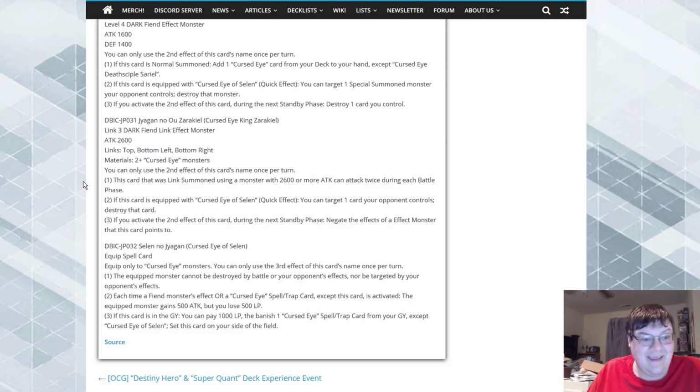Fuck it, man. Each time a Fiend monster's effect or a Cursed Eye Spell or Trap card, except this card, is activated, the equipped monster gains 500 attack, but you lose 1,000 life points. Okay, sure. I'll boost up my monster. If this card is in your graveyard, you can pay 1,000 life points and banish one Cursed Eye Spell or Trap card from your graveyard, except for Cursed Eye of Solan, to set this card to your side of the field. What in the fuck did they make here?